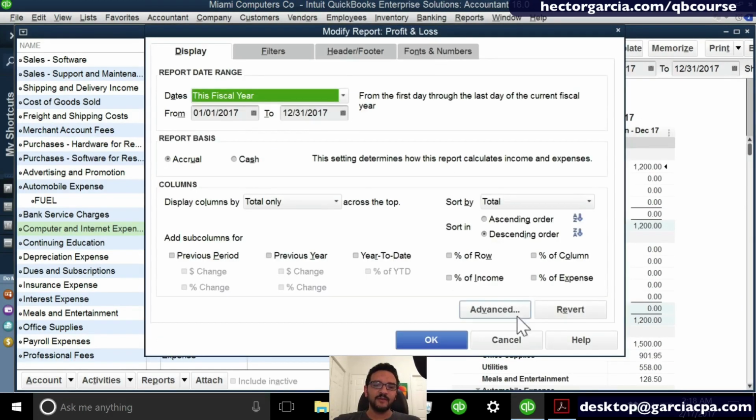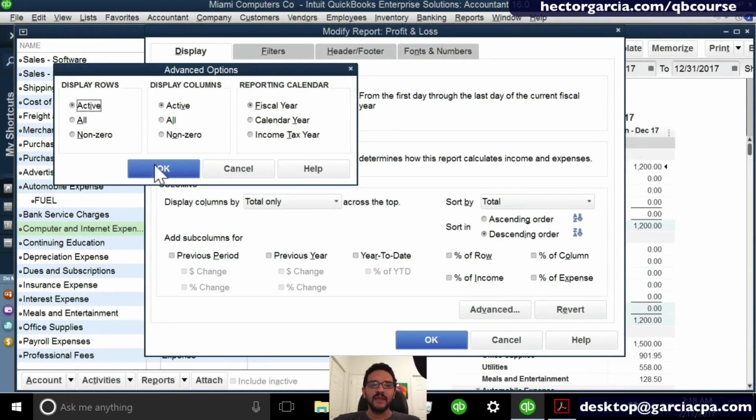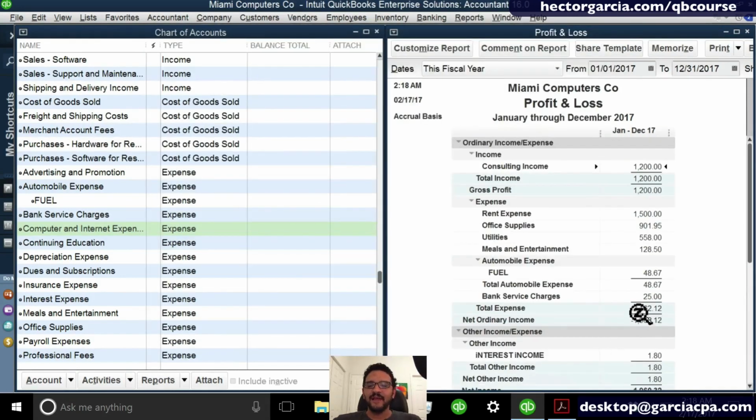By default in QuickBooks, you don't have to do anything. It only shows you the active accounts, which are the ones that had activity inside of them, and consequently the ones that would actually have some sort of balance to show up on the report. So that's the profit and loss report based on those accounts.